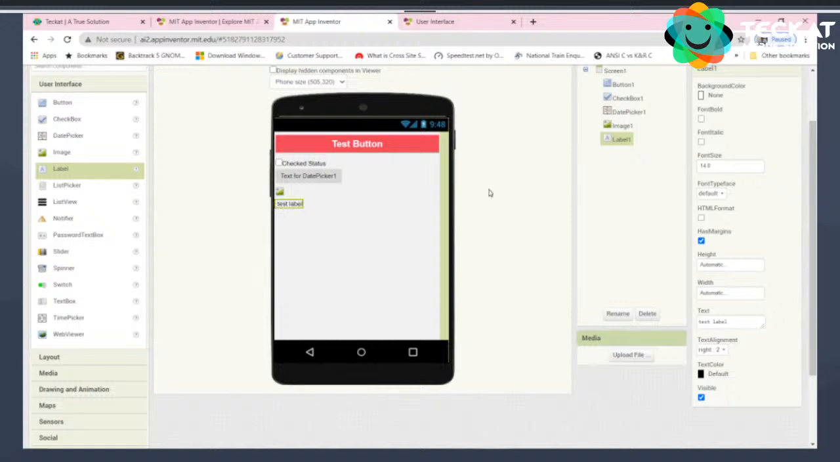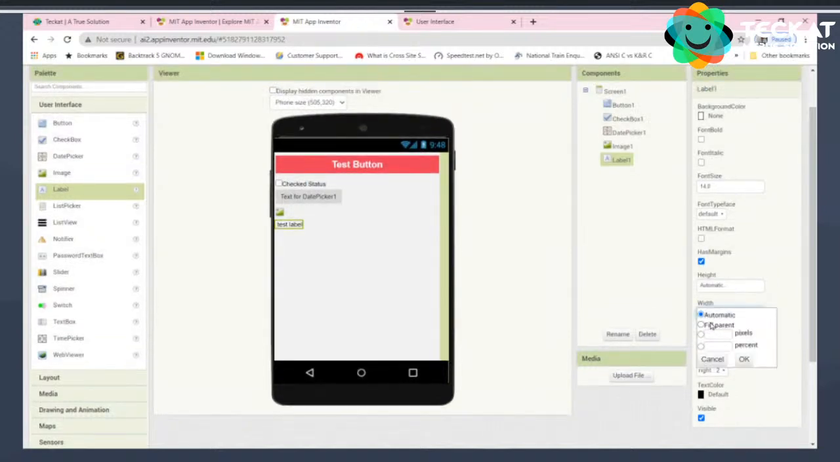Now if you want to align this text at the center of the entire screen, how are you going to do it? You're going to make this fill parent. Now this is fill parent, and now you're going to make this to the center. Now the width is taking cover of the entire screen width, and we are taking the center of this entire screen.